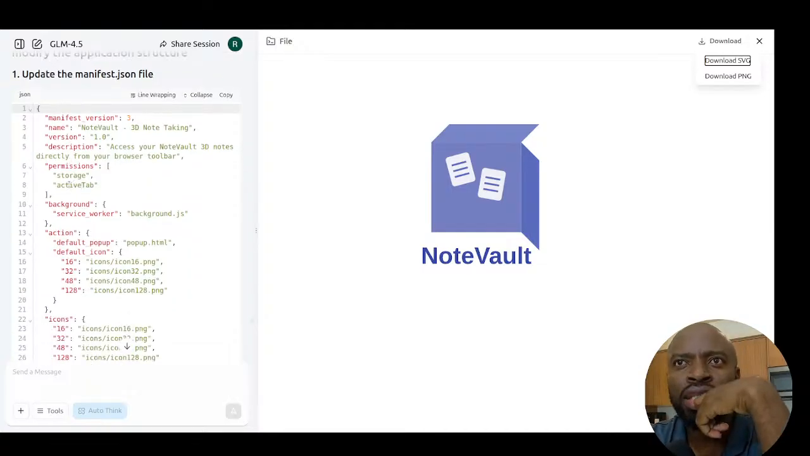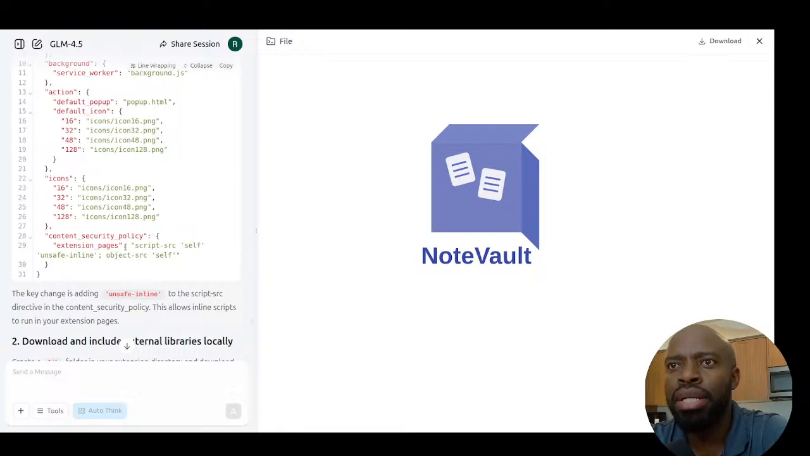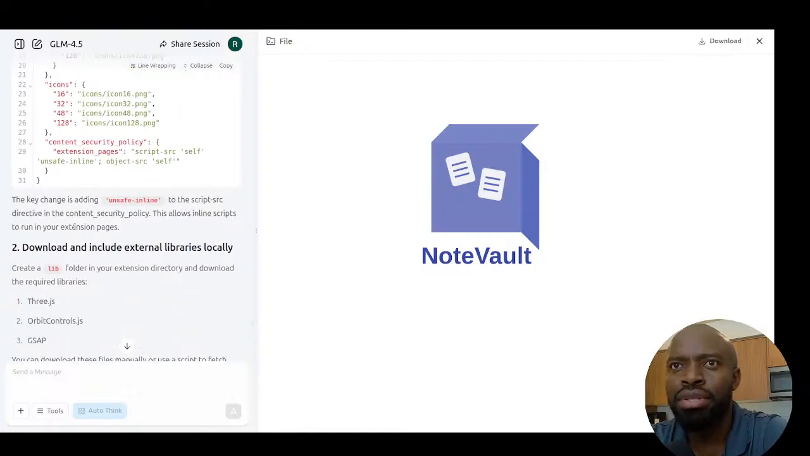What are we adding? We are adding permission for storage, which was there already, I know. But we are adding script source, self, and self-inline. So the key change is adding unsafe-inline to the script source in the content security policy, disallow inline script. Download and include external library locally. This is number 2. Is that supposed to be done now?